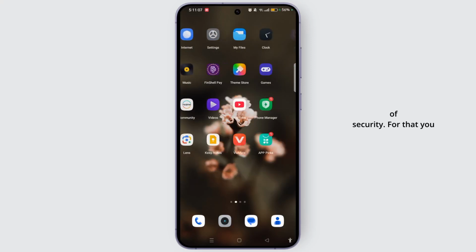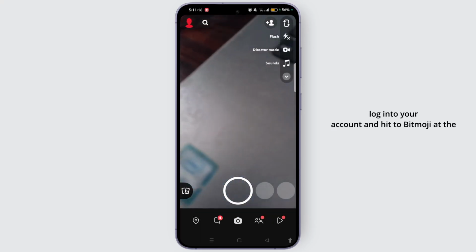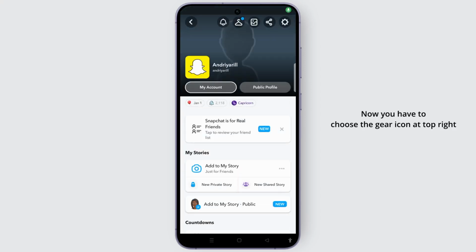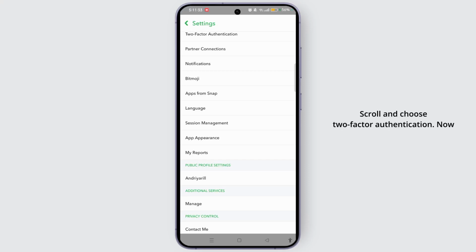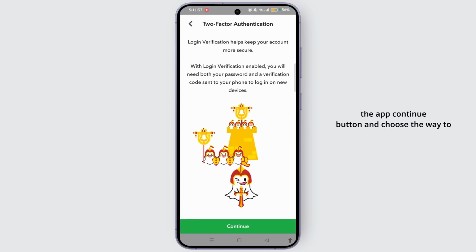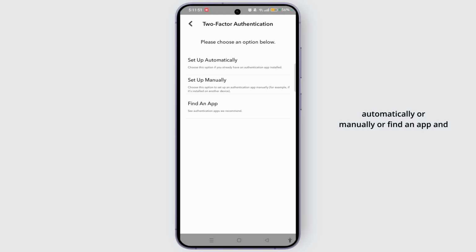of security. For that, you need to hop into Snapchat, log into your account, and head to Bitmoji at the top left corner of the screen. Now you have to choose the gear icon at the top right corner to access settings. Scroll and choose two-factor authentication. Now tap the continue button and choose the way to receive your verification code, either authentication app or SMS verification. You can set it up automatically or manually, or find an app and easily enable two-factor authentication.